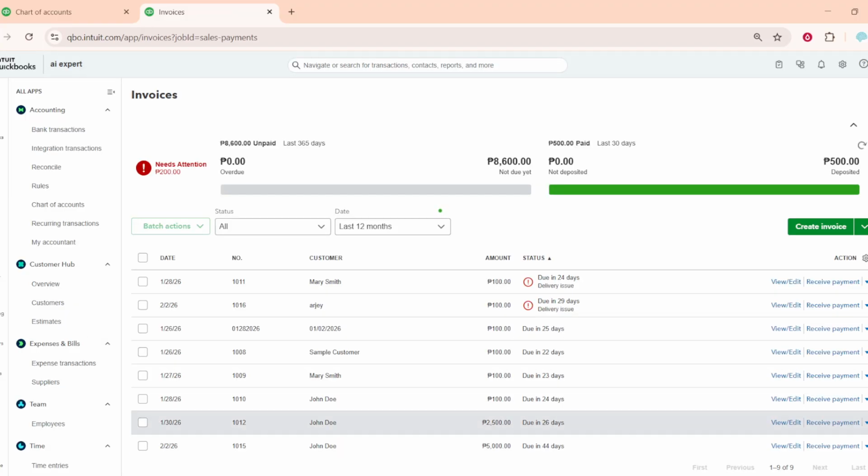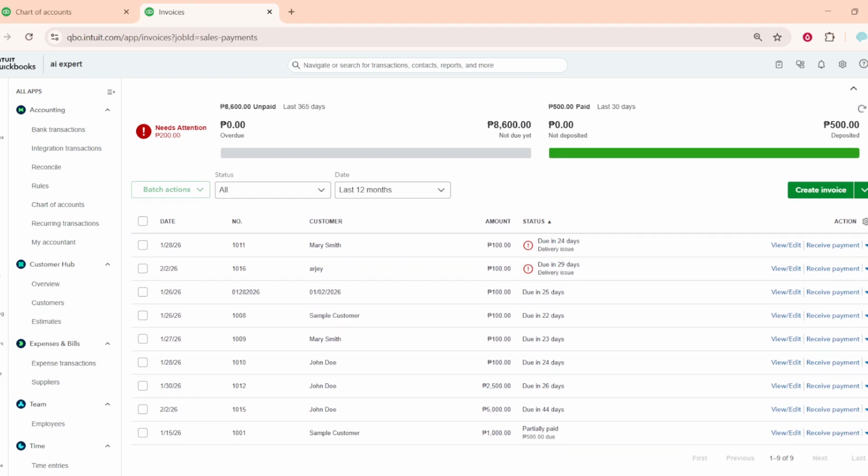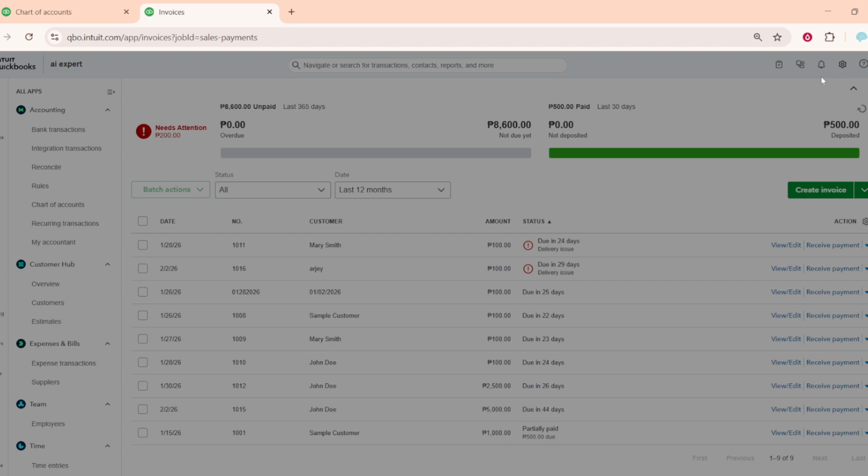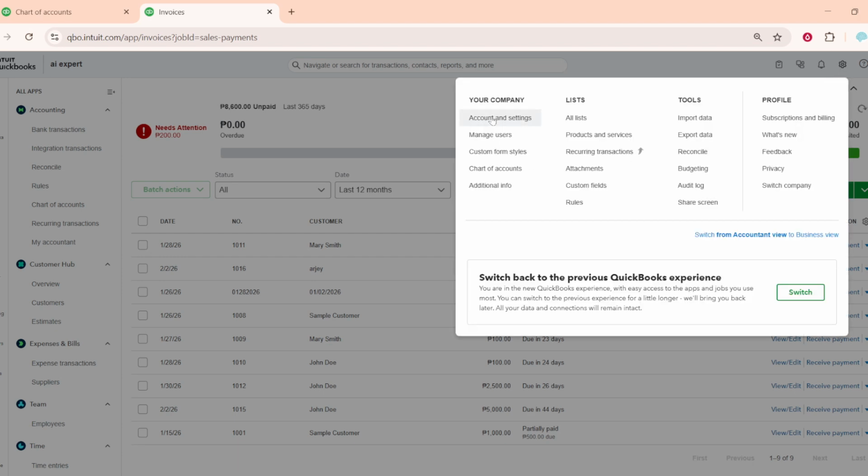A quick recap. Open the gear icon. Go to Account and Settings under your company. Make sure you're on the Company tab. Find Company Info. Click Edit next to Website. Enter your URL. Then click Save and Done.